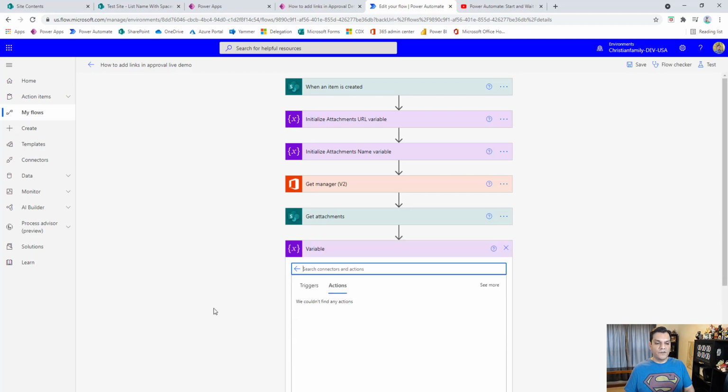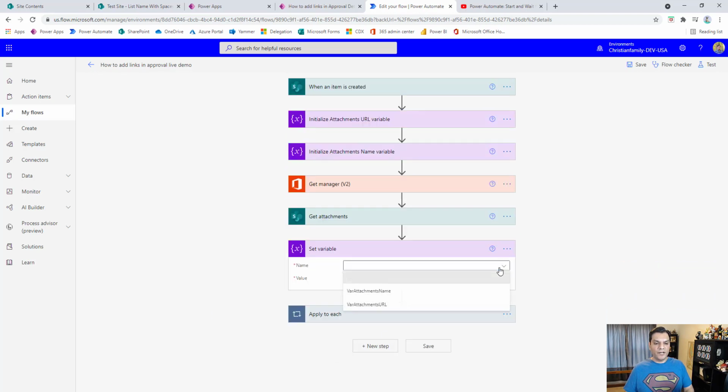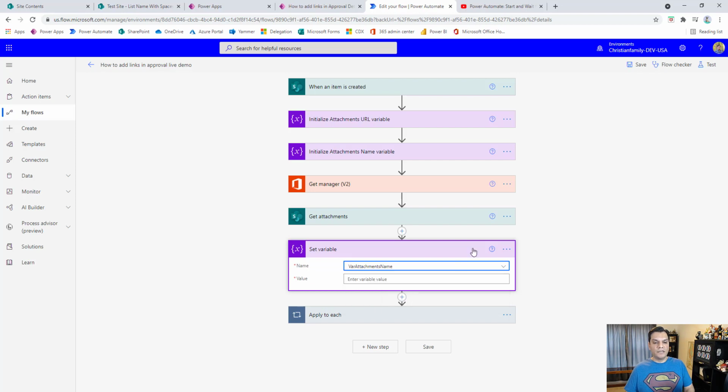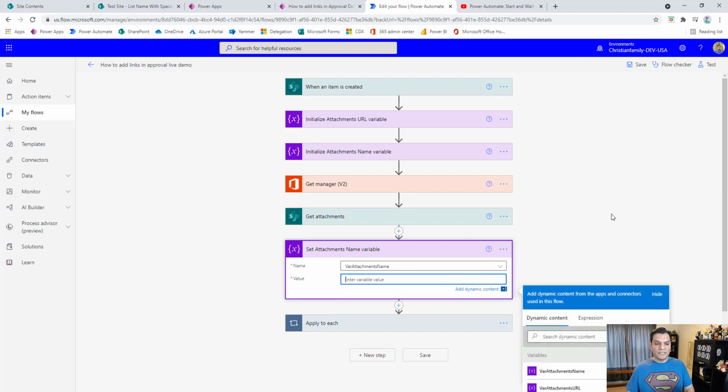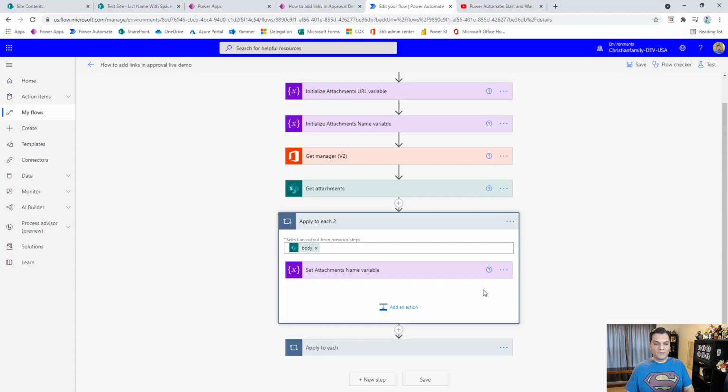So I come back now to the variable, and I'll start from the first one, which is set variable. And in the set variable, I'll start with the attachment name. Now we've already done something similar because we added that directly to the approvals. So I'm going to say set attachments name. But here, I go ahead and get the data from this step. The name was the same as display name, and it automatically went and added into the apply to each, which is great because that's what we wanted to do, right? Because we're going to work with multiple attachments.